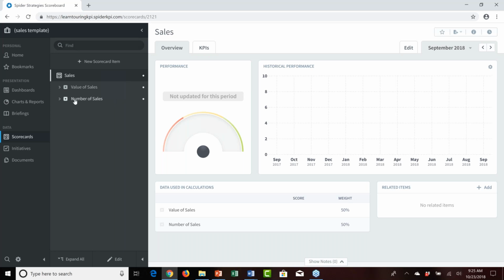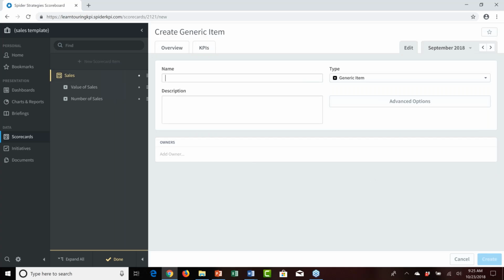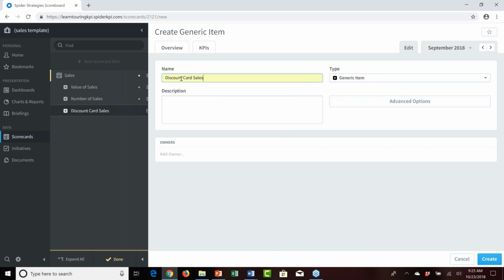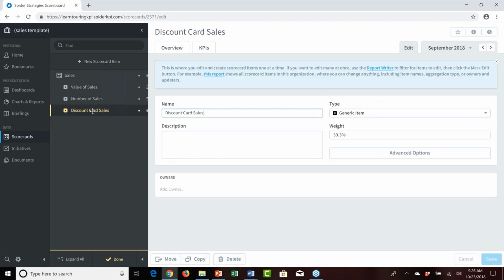So what we're going to do is add another generic item and a single KPI into this sales template organization within the sales scorecard. So I'll click a new scorecard item, and in the upper right, we'll create a generic item, or just kind of a folder for this, and we'll call this discount card sales, and click create. Then within the newly created discount card sales generic item, we want to add just a single KPI. We're going to keep it very simple today.